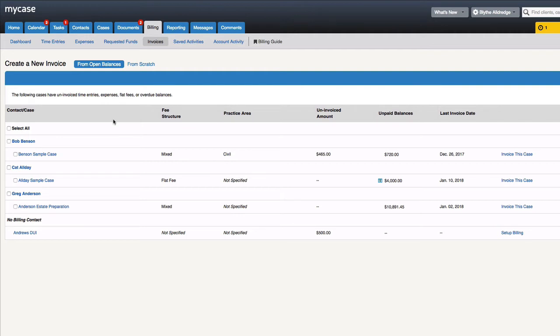Now I am brought to my Open Balances section, which will give me a full list of all of the cases in the system that have flat fees, time entries, or expenses that are uninvoiced, or any overdue balances for invoices that have yet to be paid.